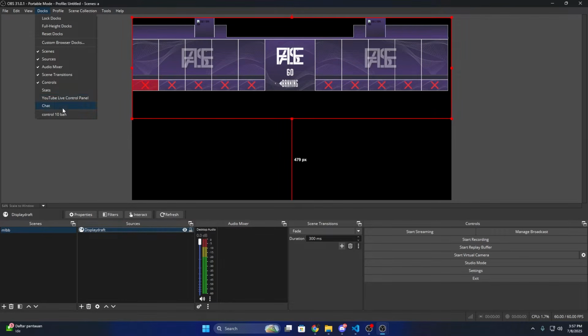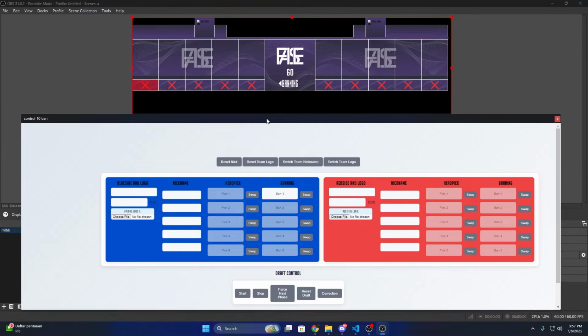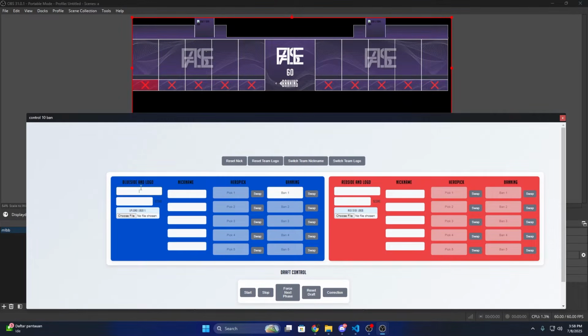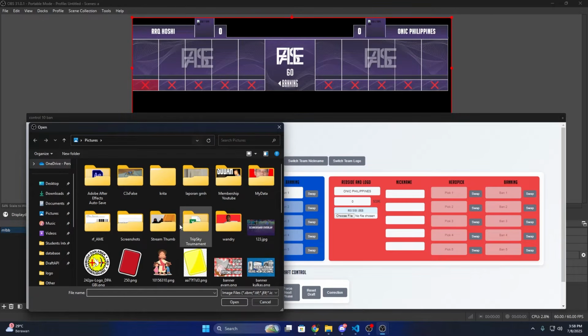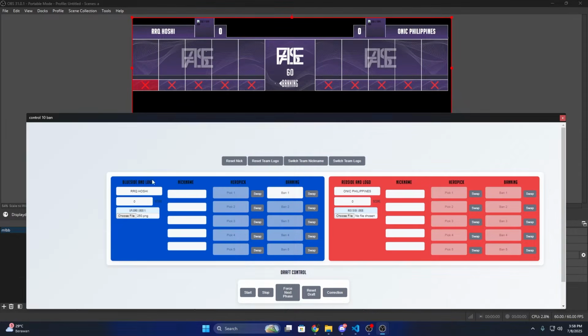So we are back to the docks and open the control 10 band, and I will demonstrate how to do it. First, it's still the same. You can input the name of the team. For example, RQ Hoshi, and then on the red side also Onyx PH Philippines, and the score is 0-0. And then yes, you can insert a logo also. We will try with this, and then this one.